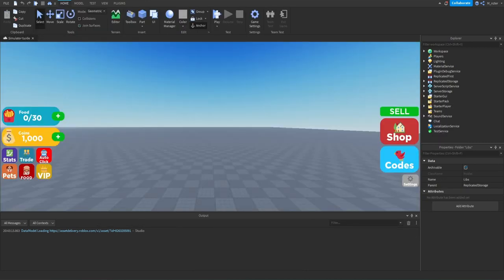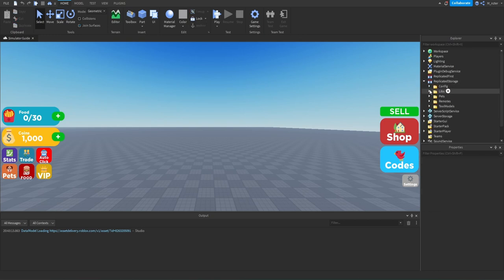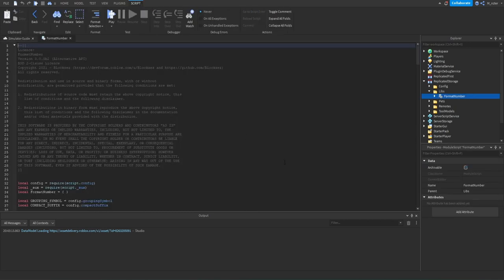Now, those are just examples of module scripts that I've made myself in the past. Module scripts can also be other people's work as well. If we look inside of my replicated storage, inside of my libs folder, we can see that there's actually this format number module script right here, and this isn't actually my code at all. You can see right here when I open up the module script, there's actually a large comment up here which was put in here by the creator to tell us their licensing and everything else like that.